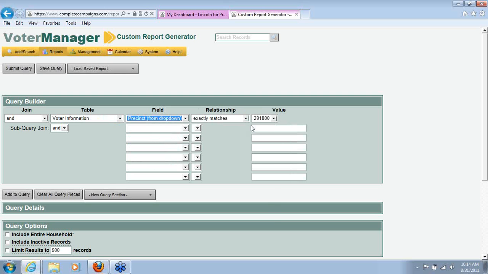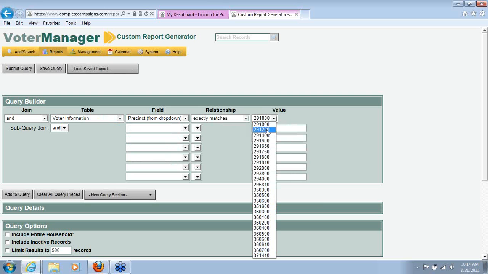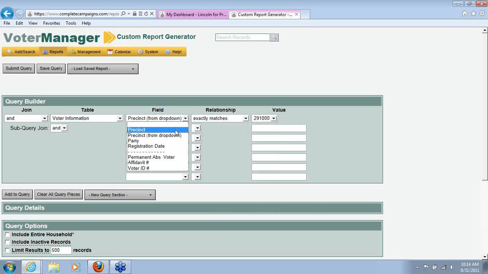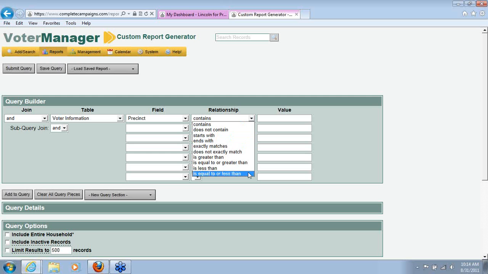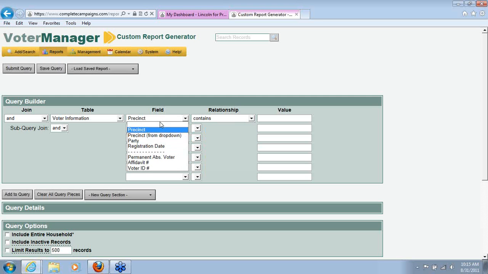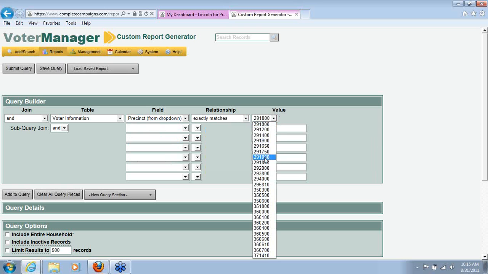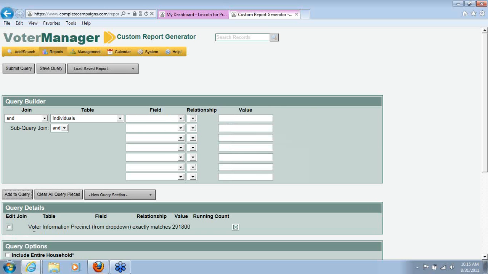You'll notice we can choose the precinct from a drop-down menu. These are all the precincts in the database. And this would apply to wards or whatever other geographic breakdown you might have. Or we can choose to start with, I want every precinct that starts with 930 or something like that. In this case, I'm just going to select the precinct from a drop-down and select one at random and add it. You'll notice that it puts that item down here in our query details, and it clears out the query builder so that we can go back up and add additional elements to the query.